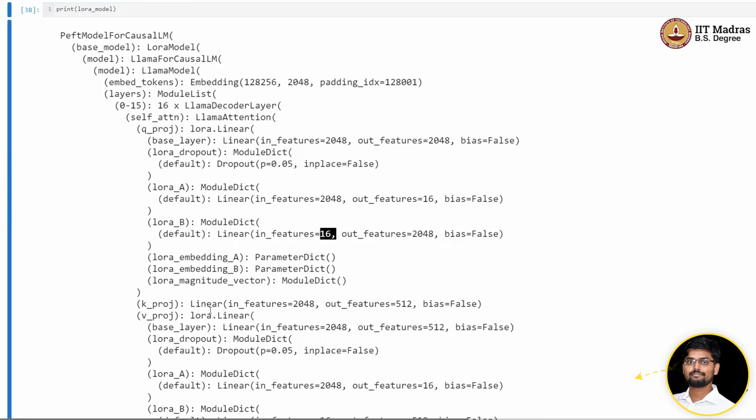There are no adapters added to this key projection matrix because we haven't set that. And we have an adapter added to V projection, right? So again, the same thing, LoRa A, LoRa B, but we have 16 decoder layers. So in all the 16 decoder layers, we add these adapters to Q projection and V projection. We leave the remaining ones. That's why we need to train only 2 million parameters.